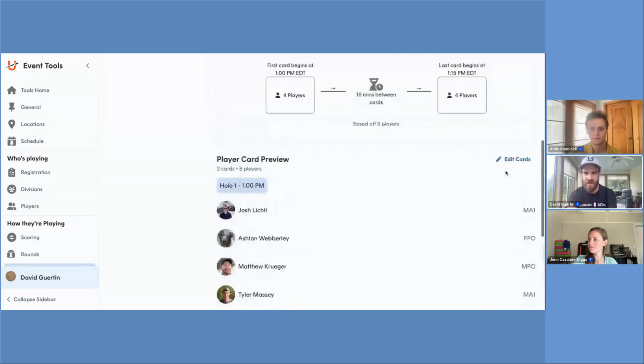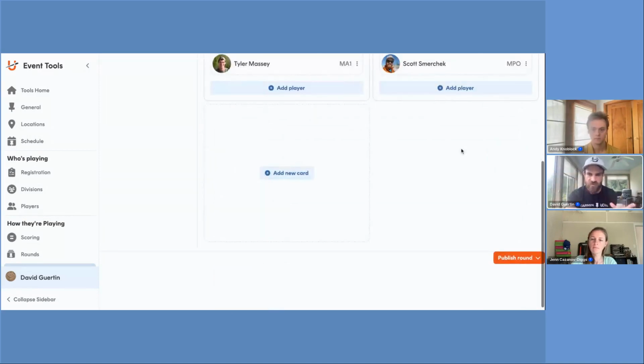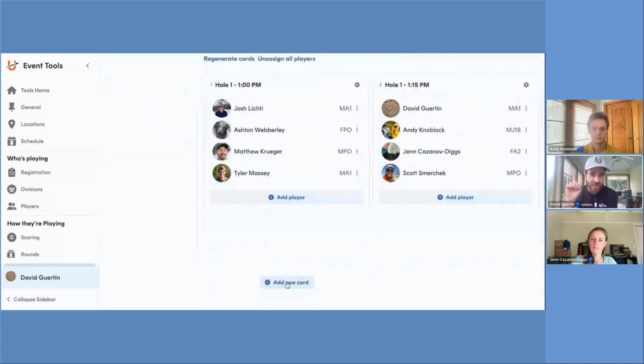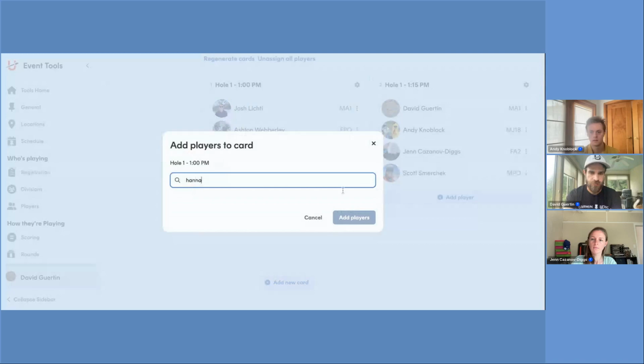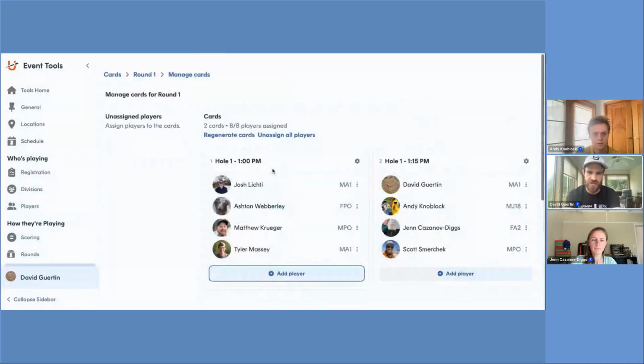If you hit this Edit Cards button in the upper right, the little diagonal pencil icon is your opportunity to move things around. So if you want to add a new card and you do actually want to have a 130 card or something like that, that's what this Add New Card button does. If you'd like to add a new player, that's what this plus Add Player button would allow you to do. So let's see if I can add Hannah, for example. Oh, she's not registered for the event. You can only add players who are actually registered.